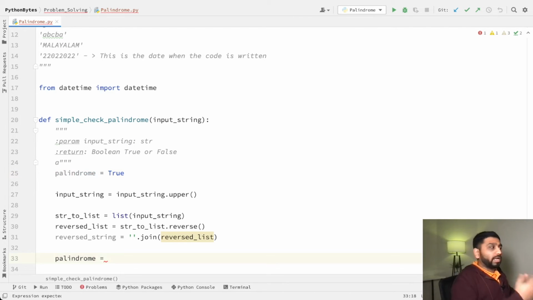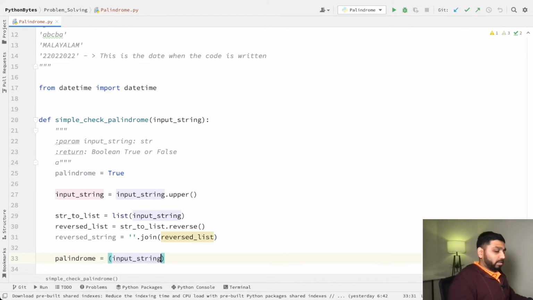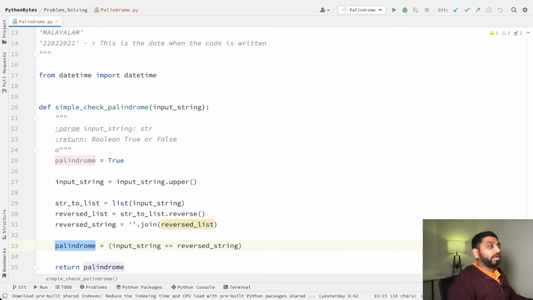But we are going to override that now here. What are we going to override? We are going to override the comparison. So the input string equal to reversed string. This comparison, if it is true, the palindrome value will be true. If it is false, the palindrome value will be false, and that is what it will return.